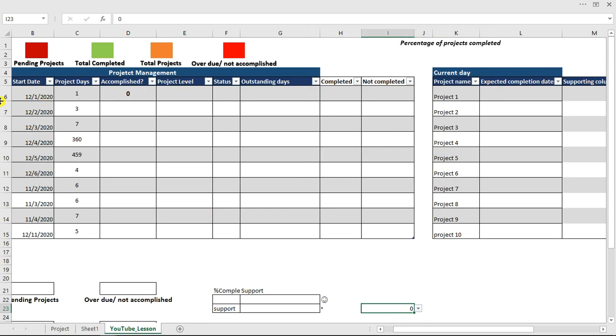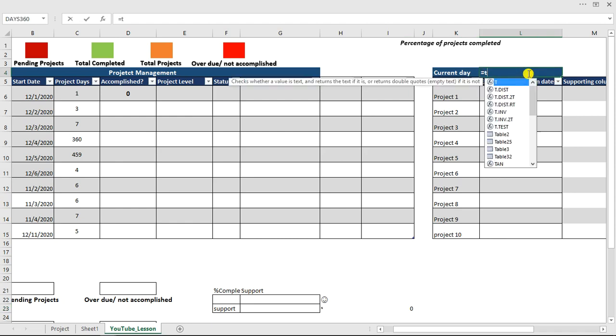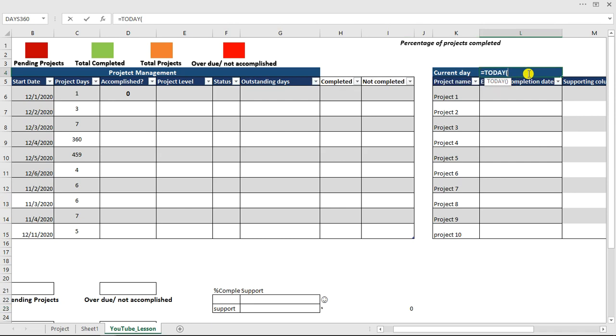The next thing I'm going to do is extract the expected completion date from the project days. So how do we do that? Before I do that, I'm going to use the TODAY function right here. This is what is going to help us to subtract and add to the date. This is the current day. Today is the 20th of the 12th month of the year 2020.